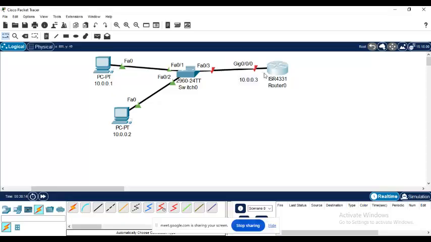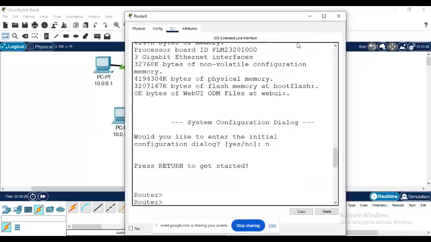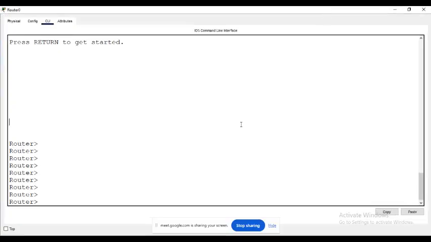So let me go to the router. I show you how to go inside the port and bring it up. What mode am I in? What mode am I in now, Priya? What is this mode called?